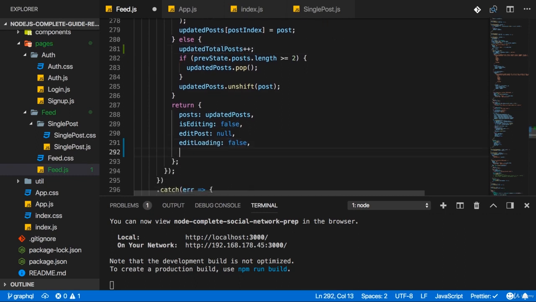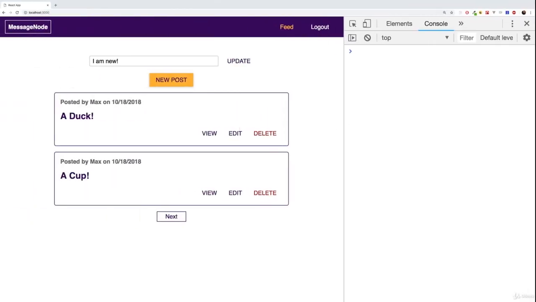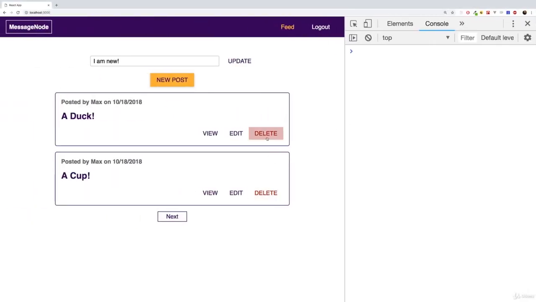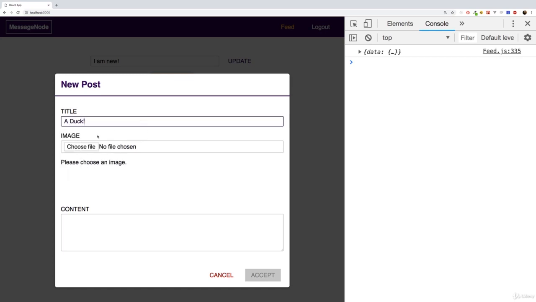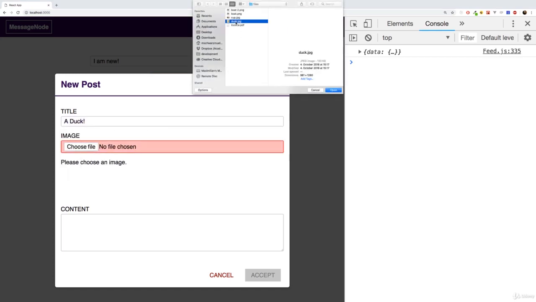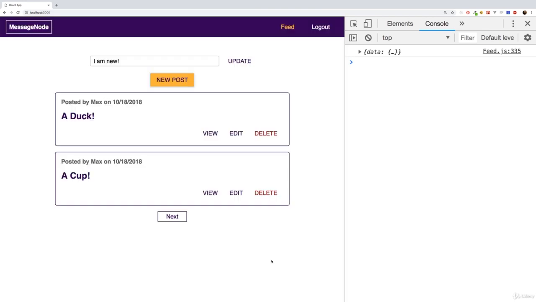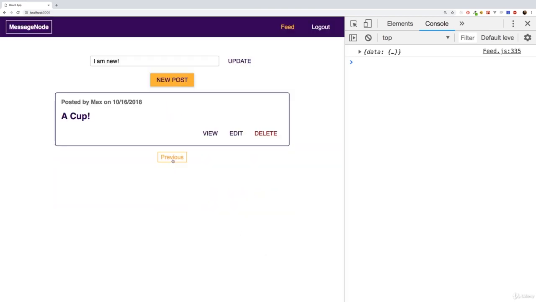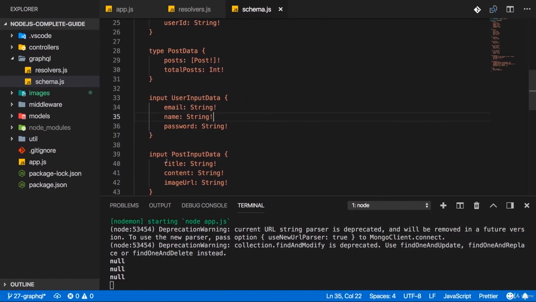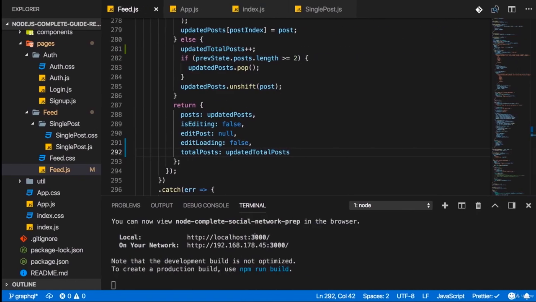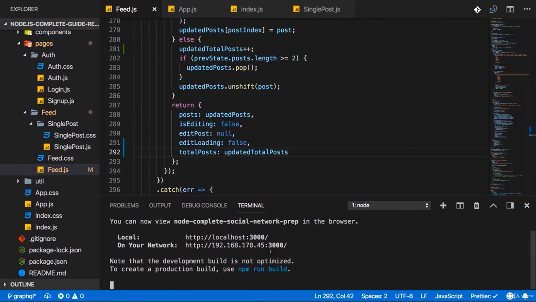And then here in the return statement, I'll set total posts equal to updated total posts. And with this change in place, if I now quickly delete my duck again so that I'm back to 2 items, and I do add my duck so that I go up to 3 items again, now you see that next button, and you can use it, of course, because now we're managing the total post correctly too. So that's just a little adjustment, has nothing to do with Node or GraphQL, but since I spotted that bug, I of course also want to get rid of it.